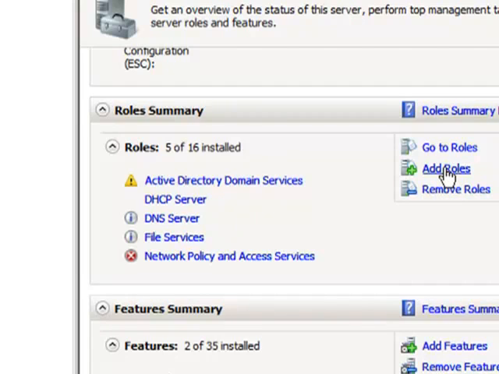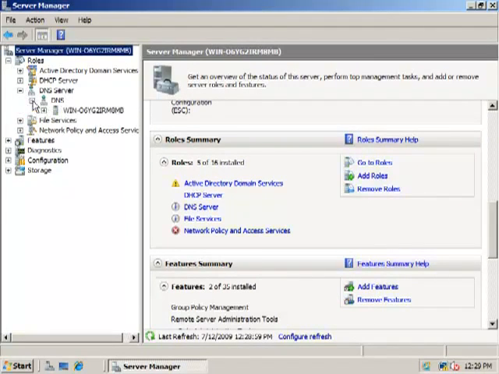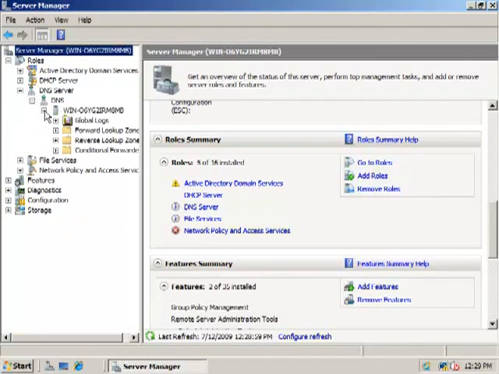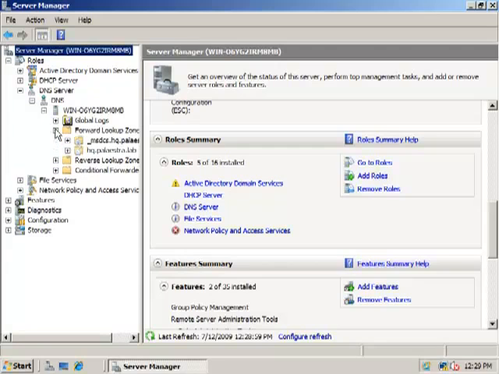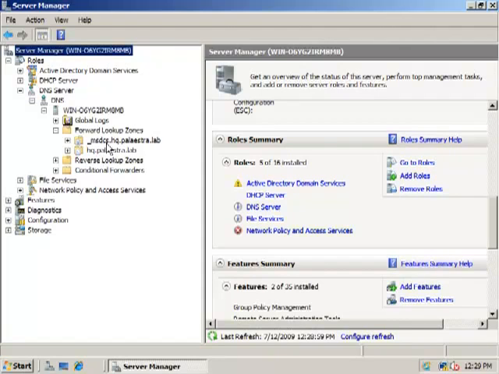Now, in choosing DNS Server, the main thing I had to do is say what namespace this DNS server is going to be authoritative for. And we can just expand out the roles here and expand out DNS Server. All the way down, there's my server name, forward lookup zones, and you can see I've got hq.palestra.lab. This one right here is generated internally by Windows Server 2008, _msdcs. We'll talk about that one later on.